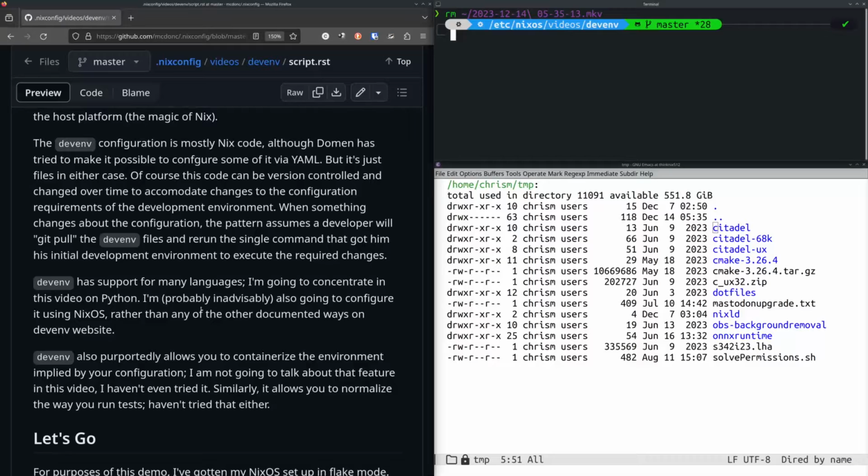Devenv also purportedly allows you to containerize the environment. So you could, in theory anyway, do all your development in it and then push a button and have that go to production. I guess that's the intent. I'm not sure how realistic that is, but I haven't tried it. It also has a bunch of hooks that let you normalize the way people run tests and stuff. I'm not going to talk about this stuff either. I haven't tried any of this stuff, but it is there.